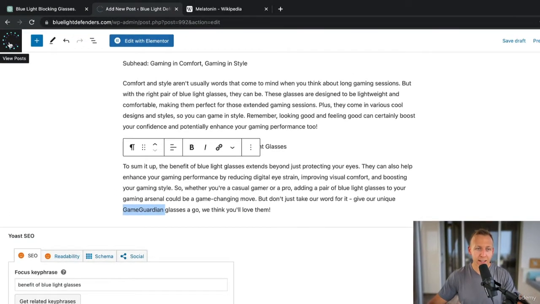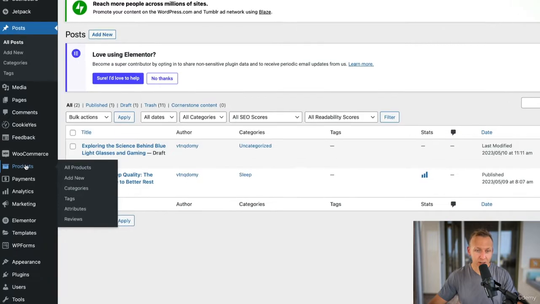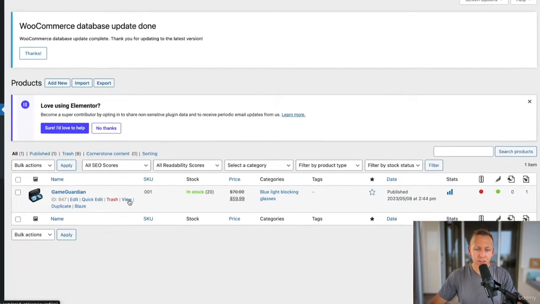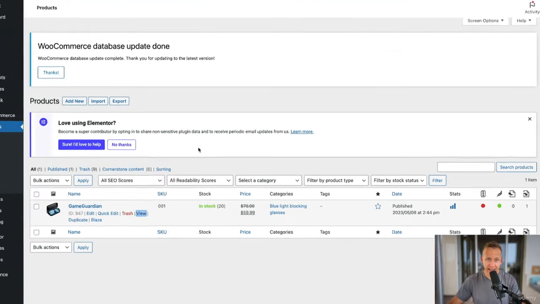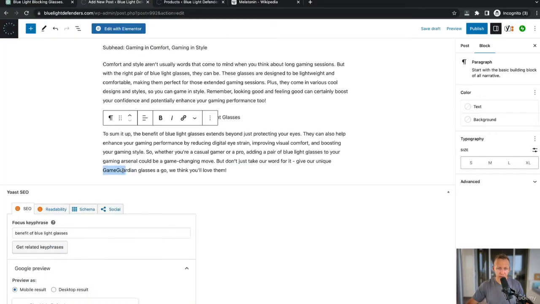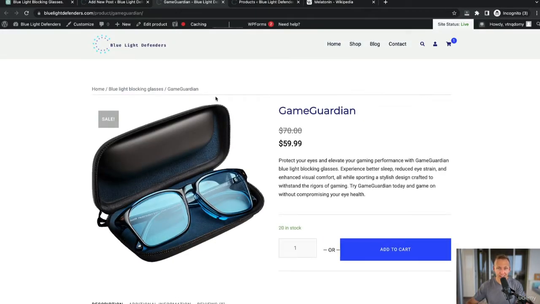So I'm going to click here, view post, open link in new tab. Go down to products, all products, and then where it says view, I'm simply going to right click and copy link address, head back, and then I'm going to select this part, click on link, paste the link in, hit enter, and now if they click here, they're going to be taken directly to our product, which is a genius move.